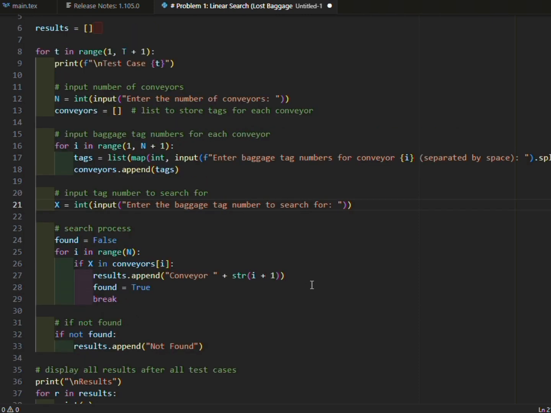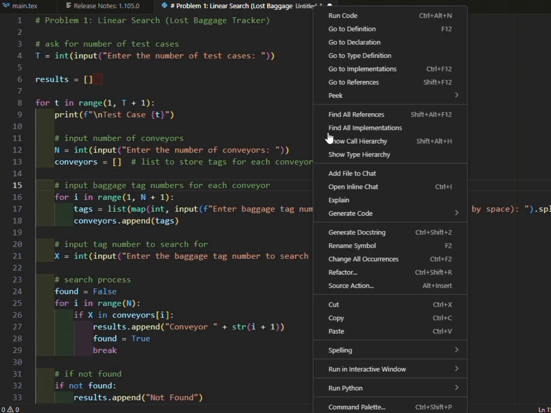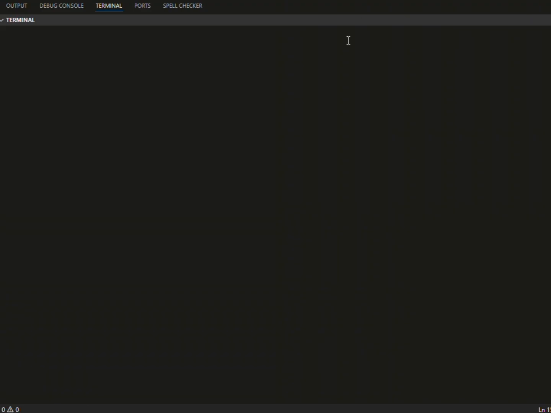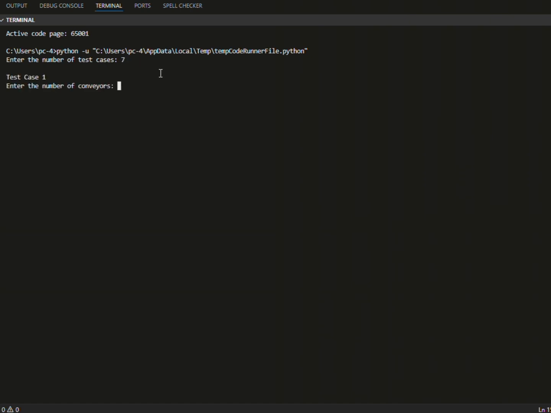Now let's run the program. So as you can see, we have to enter the number of test cases that we want. So let's say we want 7 number of test cases. So here, we need to enter the number of conveyors that we want. So let's say for instance, we want 3.